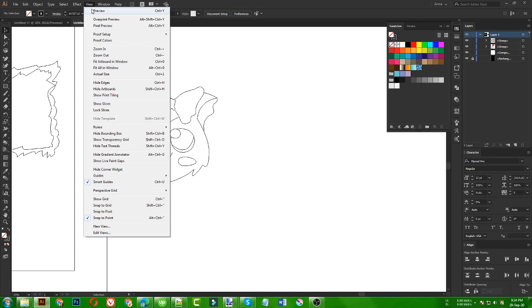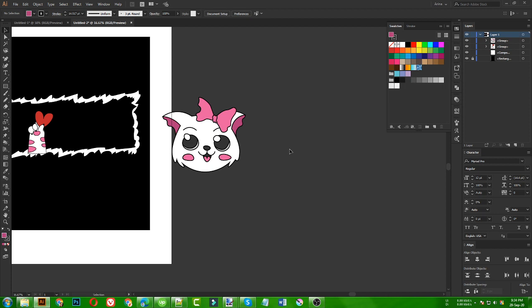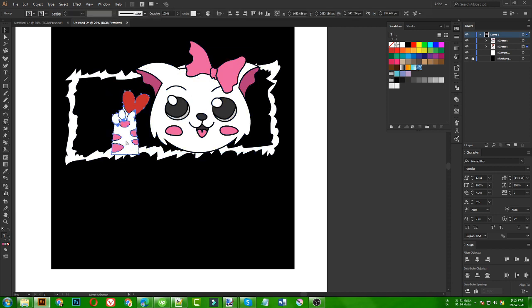If I turn on the preview mode now, if I select them like this, and if I press K here, sample this color, I can fill that area with that color. This is really easy. So I am going to place this cat head like this.